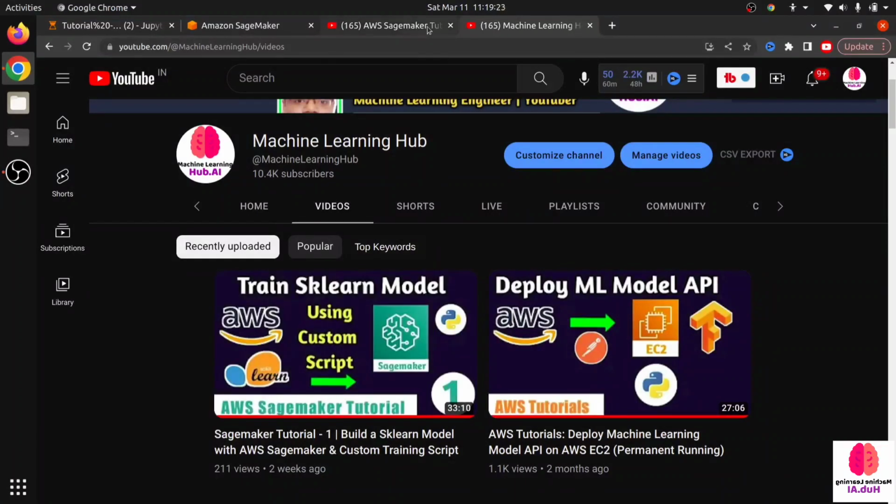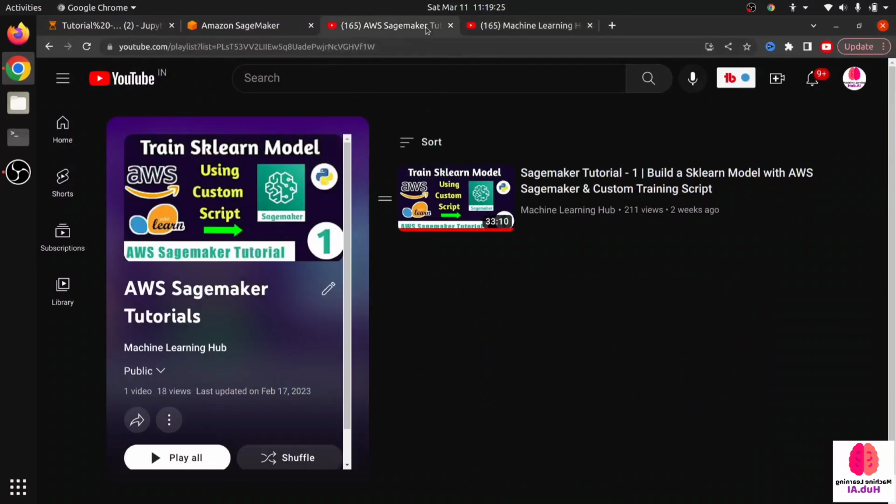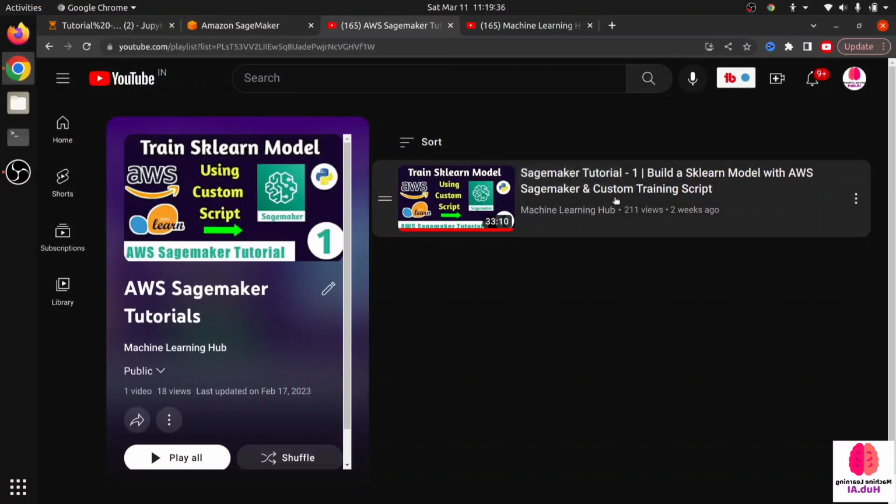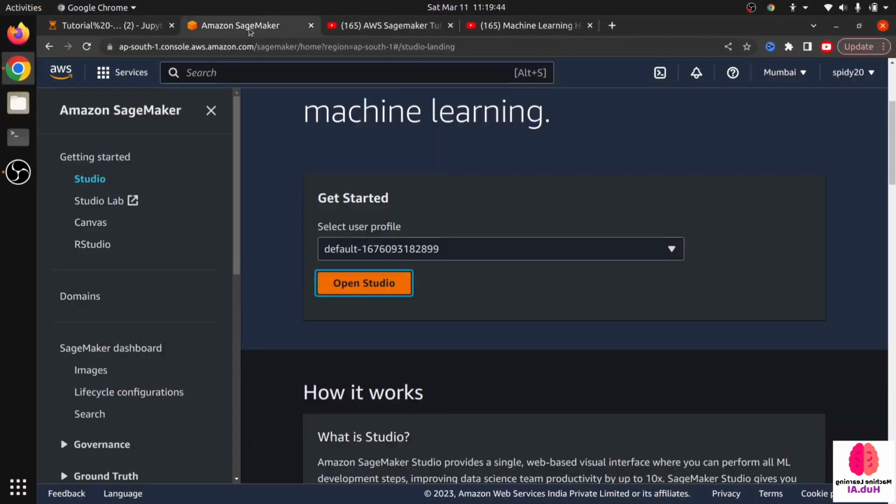Now we are going to create an API Gateway, which means we are going to create a REST API for the machine learning model that we already created in the last video. If you have not seen the first video of the SageMaker tutorial series, then first watch that video and then come to this one. Okay, so let's see the flow of how we are going to do it.